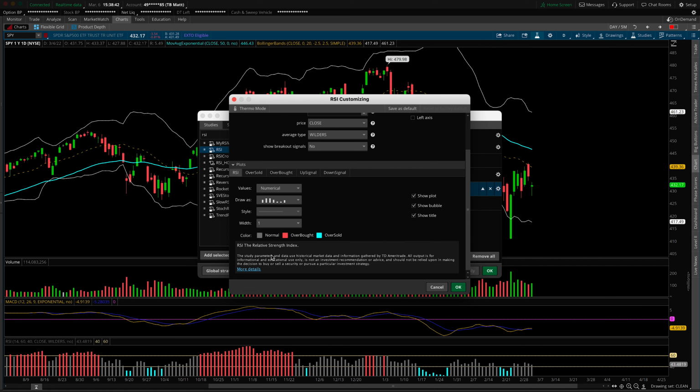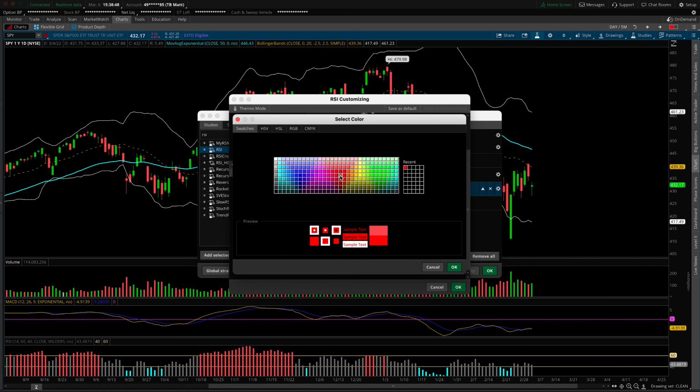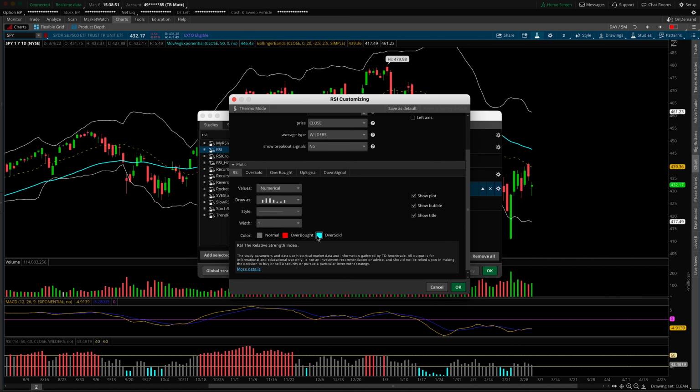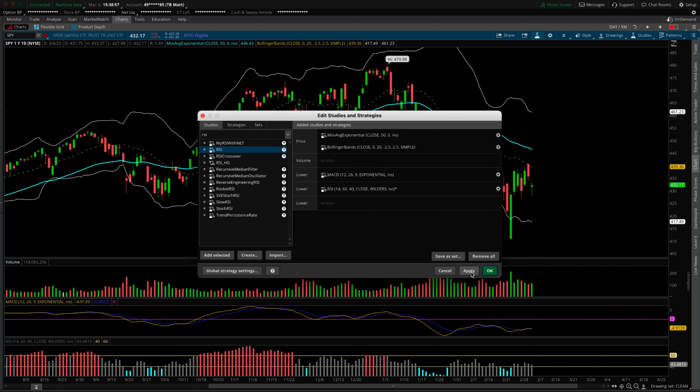Let's make that a little bit darker for the normal. Let's change the overbought to a deeper red. Oops, let's change it to a really nasty red, right? So a pure red, there we go. And the oversold, because that may be a long signal, right? We'll change it to green. We'll press OK, apply, and you can see those changes take effect down at the bottom. So those are 4 of the big ones that most people use.